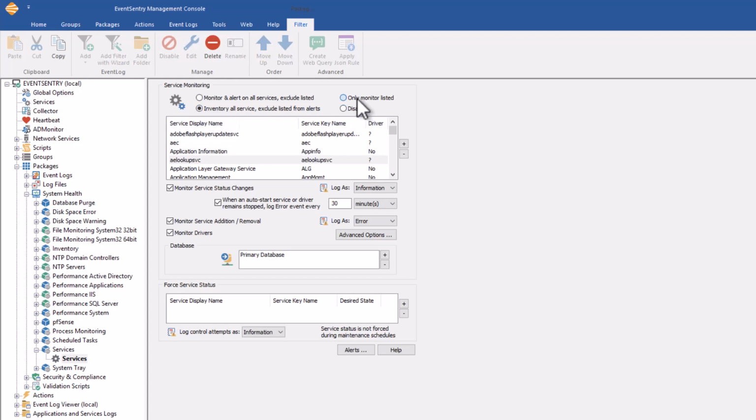There's two more options. Only monitor listed, so this would be the opposite. So in this case, you're saying I only want to monitor these services.